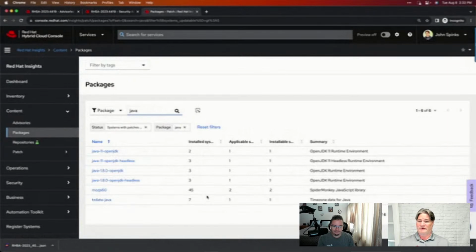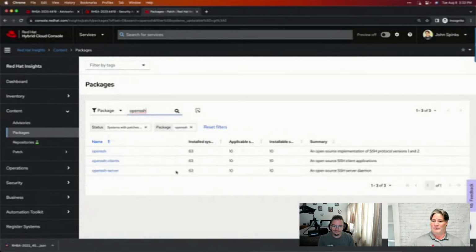TZ'd out of Java. So you can see all that. It's super, and that's really fast to search. And OpenSSH we've been talking about. So there's OpenSSH installed on 63 systems. Really easy to find this data.